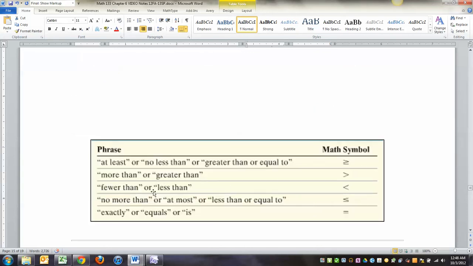More than is greater than, fewer than is less than. At most, the words at most, that's a less than or equal to.